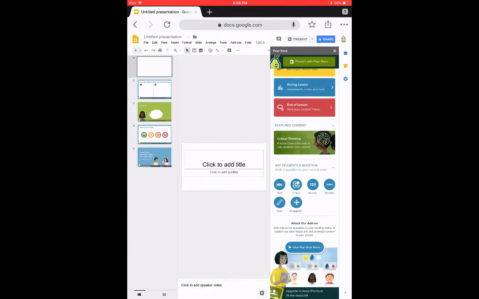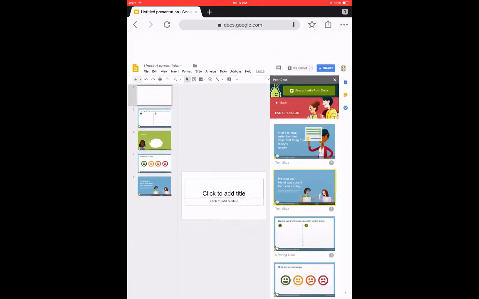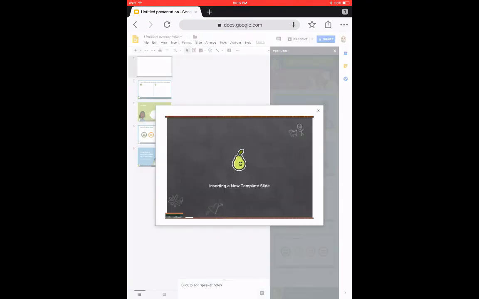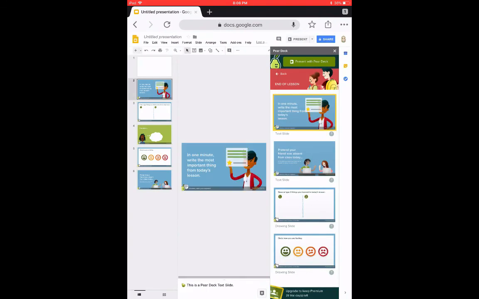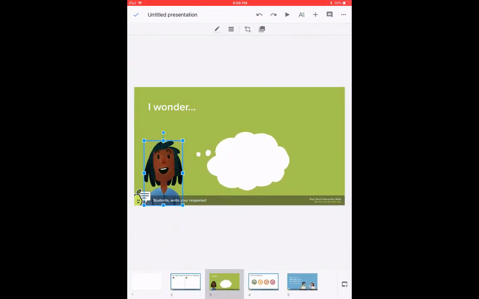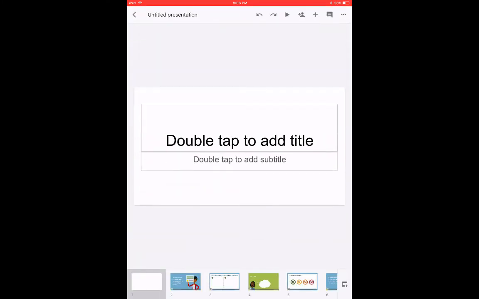And there, if I want to, I can add some more interactive slides. So just pick another random one. And then once I have all of my interactive slides set up, I'm going to tweak them and edit them in my Google app. I mean my Slides app on my iPad. There you go.